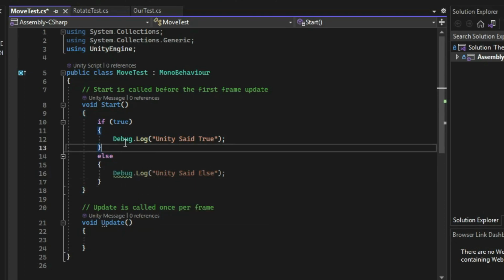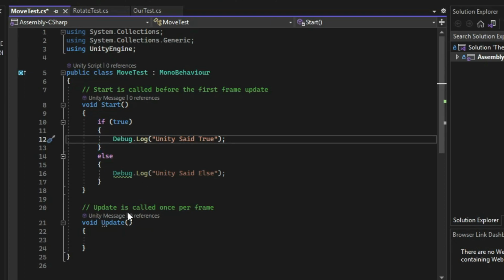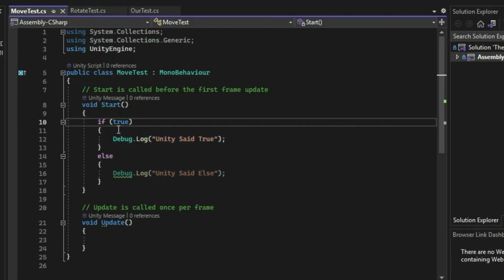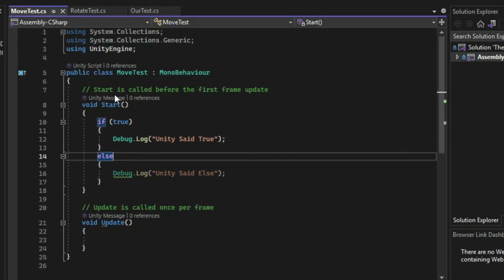Now I'm going to run this code and show which of these lines is going to show. As you can see, in the if statement, in the parentheses is the word true. It means if true. When if is true, this line is going to occur. And if the if statement is not true, the else statement is going to show. I just want to show you this quickly.